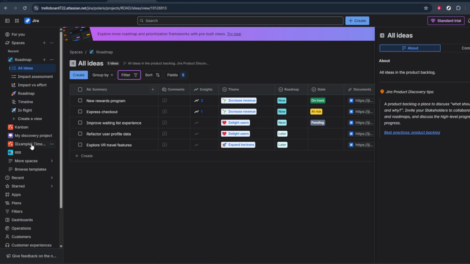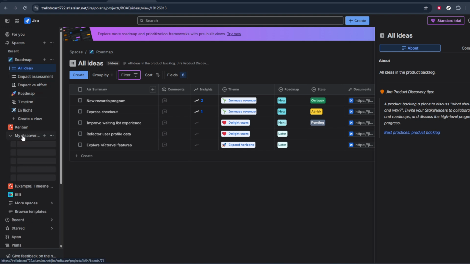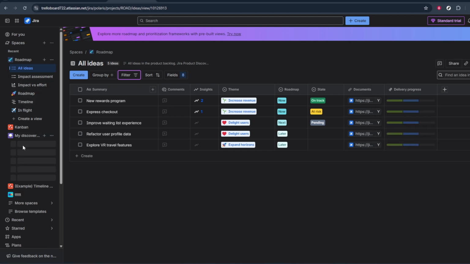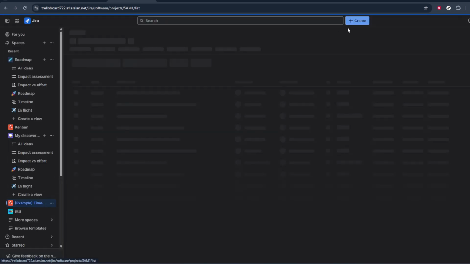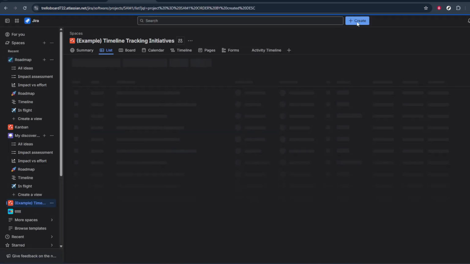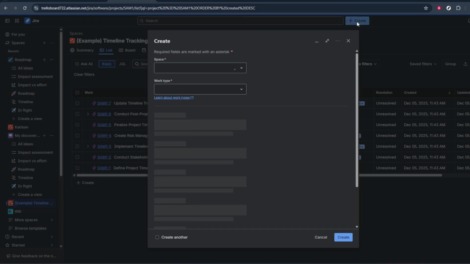First, make sure you're logged into your Jira instance and that you've opened the project or space where you want to track bugs. On the left side of your screen, or near the top depending on your layout, you will see a list of spaces or projects. Look for the project where the bug should be reported.